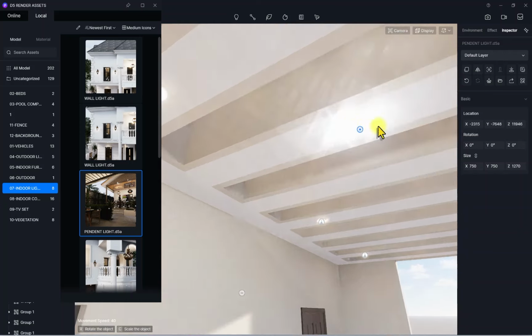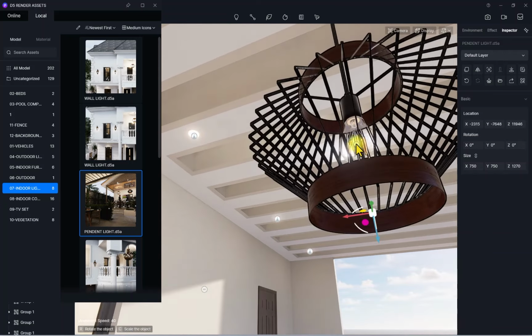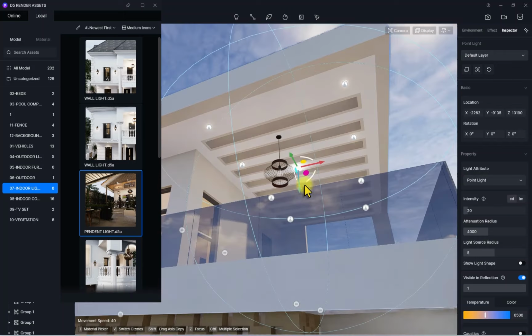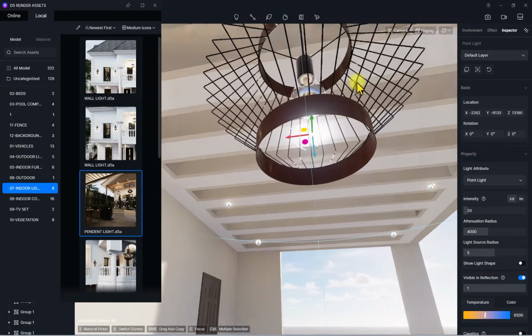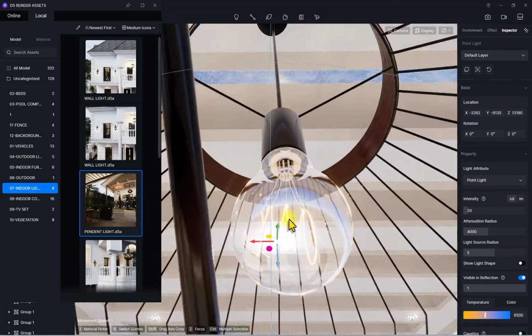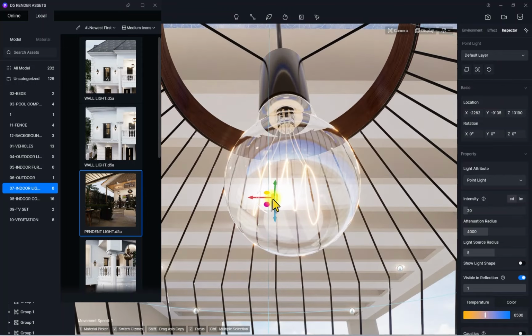And I'm just going to try and centralize it. I'm going to be zooming in a little, so I'm going to reduce the speed of the camera. I'm just going to try and click on this 3D gizmo here and place it somewhere here. Drag it down a bit. Place it inside here.